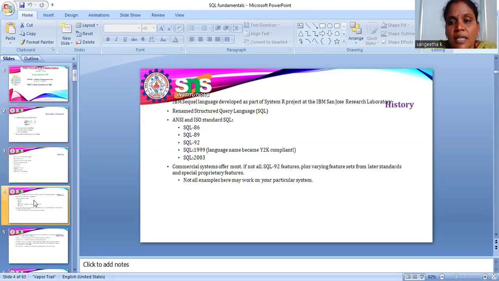The IBM SQL language was developed as part of a system project, and it was renamed as SQL, Structured Query Language. There are several versions out there: ANSI and ISO standard SQLs, such as SQL-86, 89, 92, 1999, and 2003. The commercial systems offer SQL-92 features plus a varying feature set from the standards.